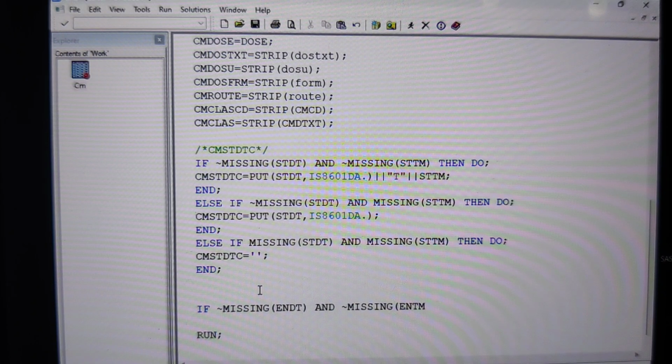ENDT is equal to put(ENDT, IS8601 DA.) double pipe symbol, capital D, next double pipe symbol ENTM, because that is the calculator.